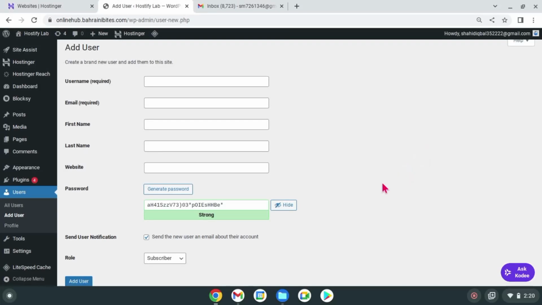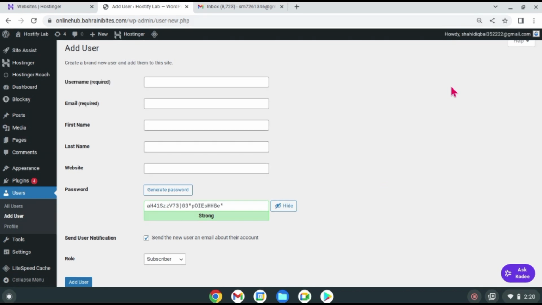Hi everyone, today we will talk about how to add a user to your WordPress website. First of all, open your WordPress dashboard. On the left side, you will see an option called Users. Click on Users, then click on Add New.